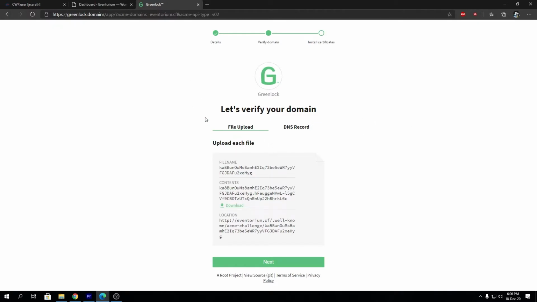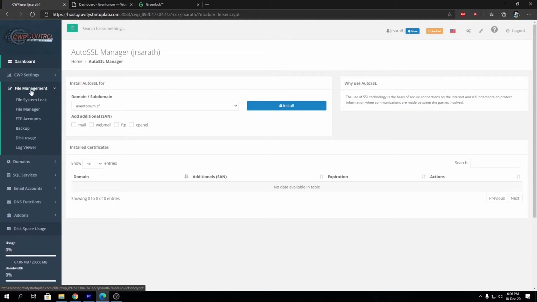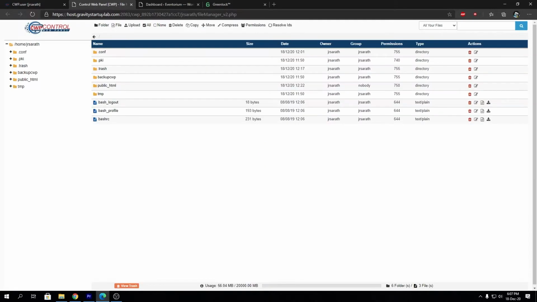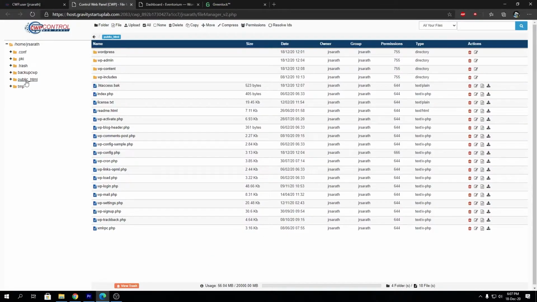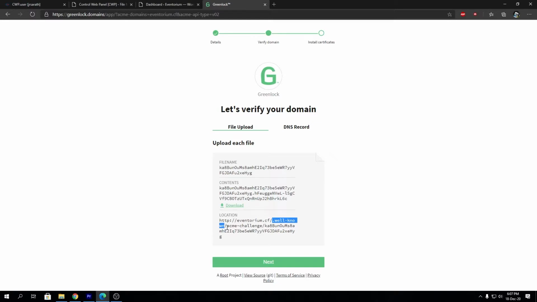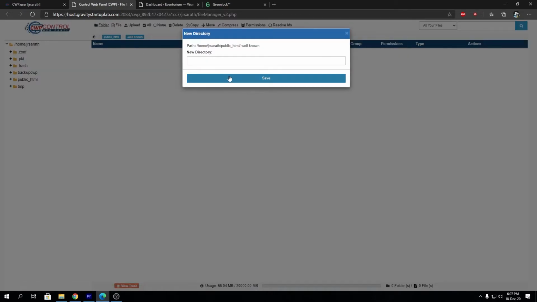This is the challenge screen. You can do it via file upload. In that case, you need to open your file manager, either your web host's default file manager or FTP. Both of them work fine. All you have to do is create a .well-known folder inside your website's root, so under the public HTML folder. Then inside .well-known, you need to create another folder called acme-challenge. Make sure you get this dot right, otherwise it won't work.